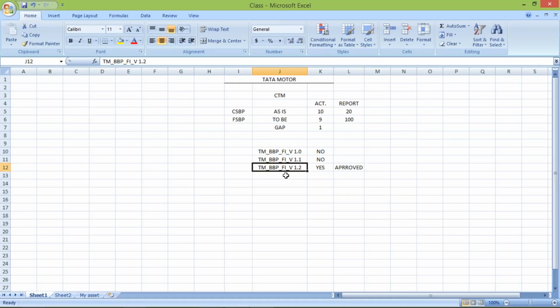So this was the question from Infosys people. They asked which version of the blueprint we send to the client for sign off. So guys, what would be your answer? You can type through the chat box also. Type one by one. What is your answer, guys?